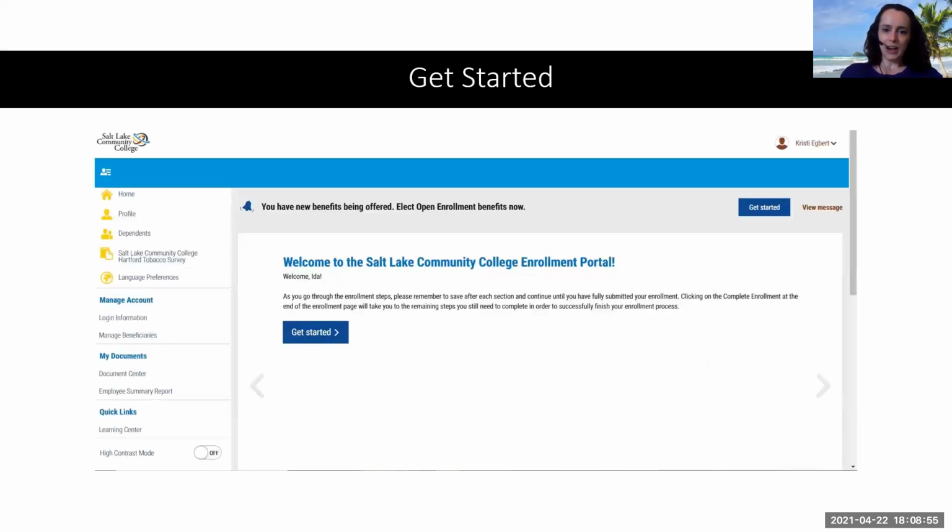It will take you to this page. There are some menu items on the left, and then in the middle and on the top right, there's a button that says get started. If you were to come in here during the middle of the year, you would go to the menu on the left to make any changes you wanted. But since we're during open enrollment, we want to click on get started.